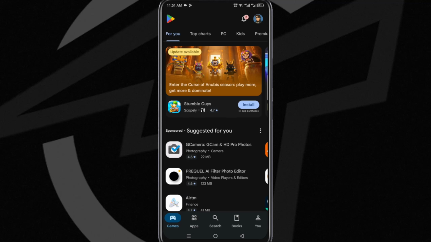In this video, we will teach you how to install the GCam on your Android to improve your photos. So let us get to it.